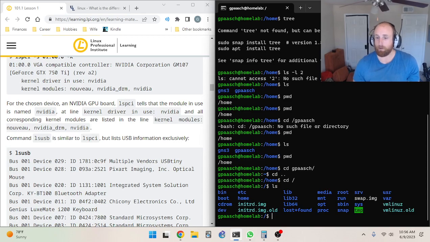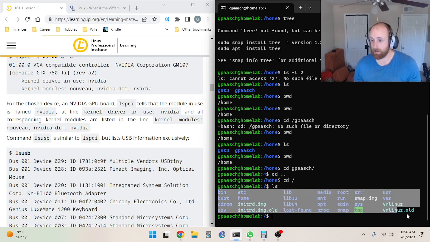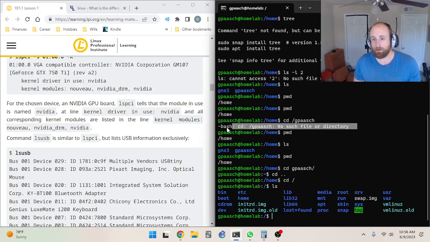So what I did here, and the reason why I wasn't able to go in there, is I gave it an absolute path, and I said, let's change directory to the trunk of the tree, the very top level parent folder on the system, and then within that, the gposh folder. We can see that does not exist there. So it's true. There was no such file or directory.